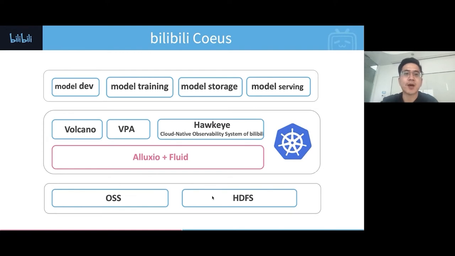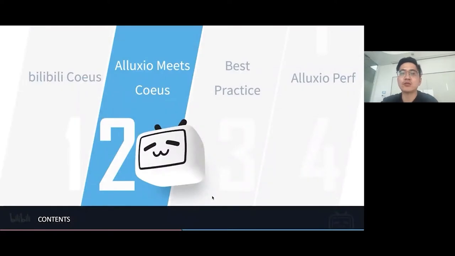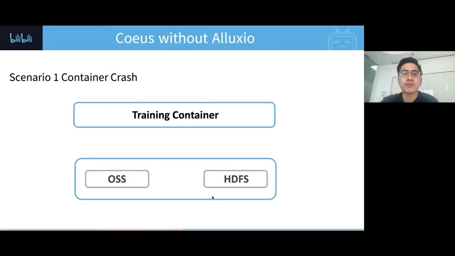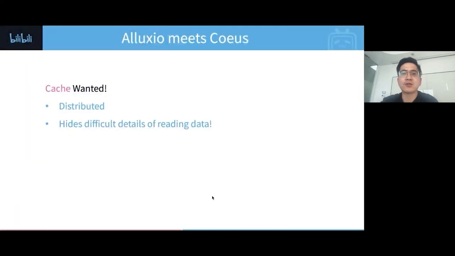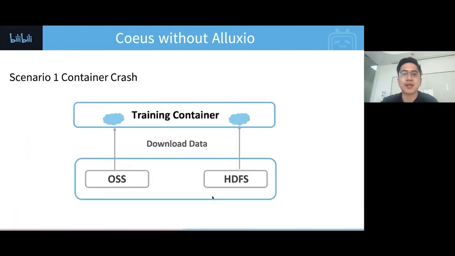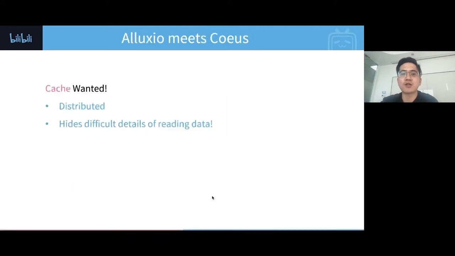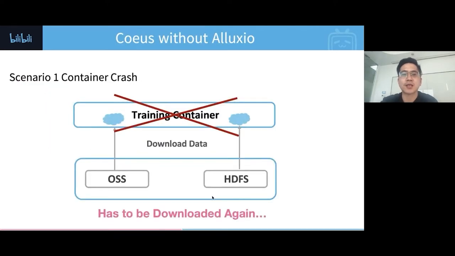Now let's talk about why we need Alluxio and Fluid. I will list two typical scenarios. When training the model, many users first download the data into the container and then read data locally. It won't hurt when everything runs normally. However, if the container crashes, the data will be lost and has to be downloaded again. It usually takes several minutes to re-download the data.